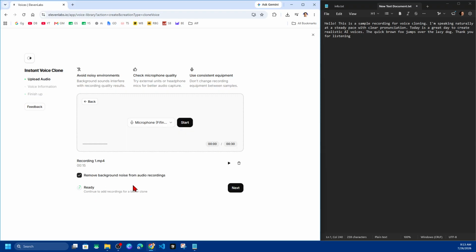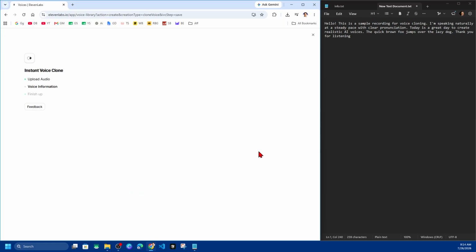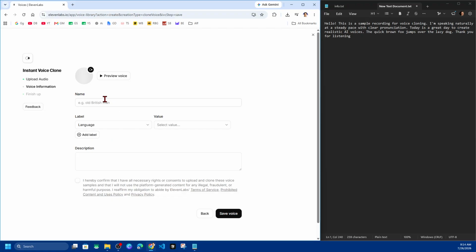And then from here, we want to go ahead and click onto next. Now we want to go ahead and give this a name. I'm going to call this my name. We can select the value here. So I'm going to select English. We can add another label, give it a description, and check that box and click on Save Voice.